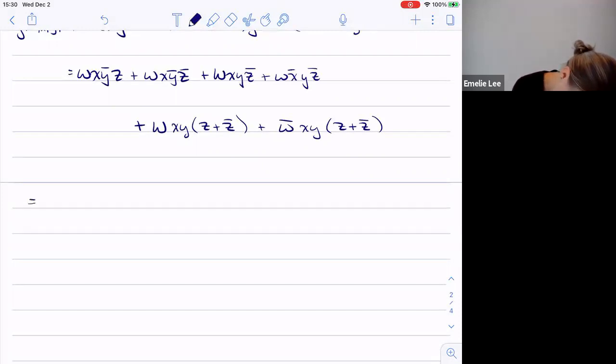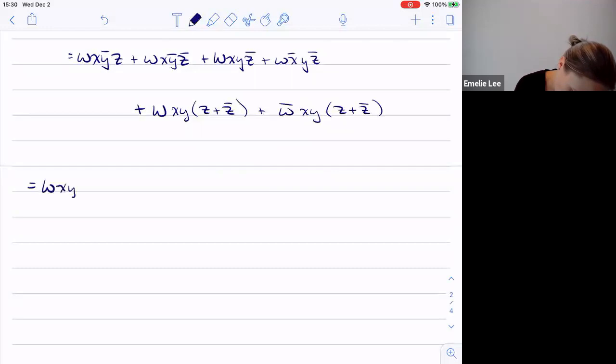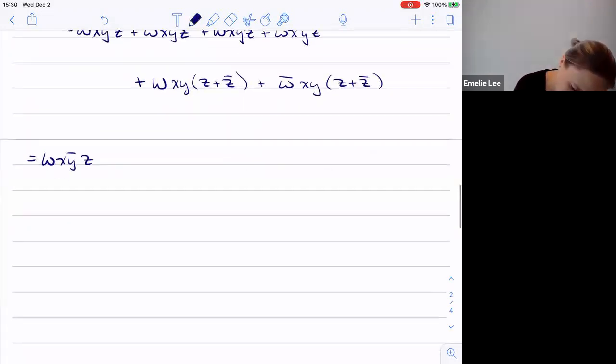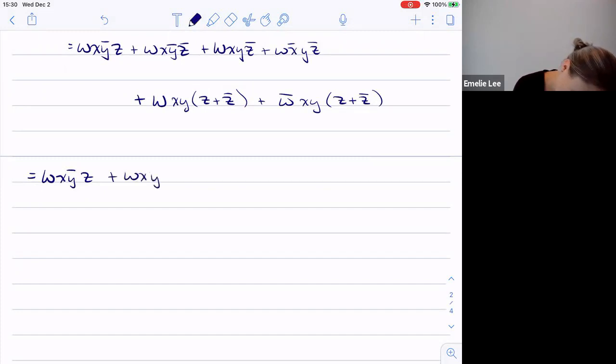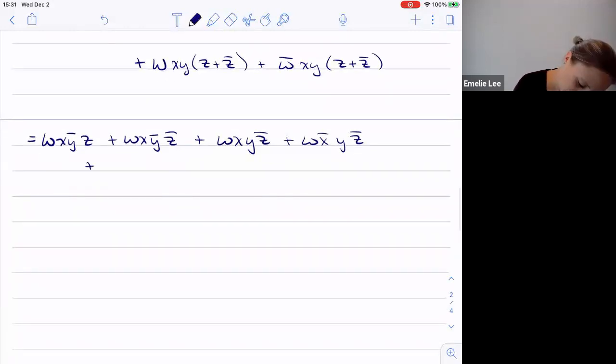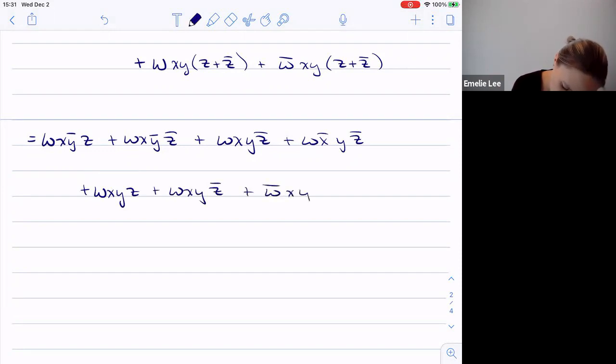Start this on a fresh page here. I'll even move my equal sign over. W, X, Y bar, Z. So now I'm just writing out the top line again, because all that's going to change is this bottom line when I expand that Z plus Z bar. W, X, Y bar, Z plus W, X, Y bar, Z bar plus W, X, Y, Z bar plus W, X bar, Y, Z bar plus W, X, Y, Z plus W, X, Y, Z bar plus W bar, X, Y, Z plus W bar, X, Y, Z bar. I should leave a space so I can see properly, though you don't have to.